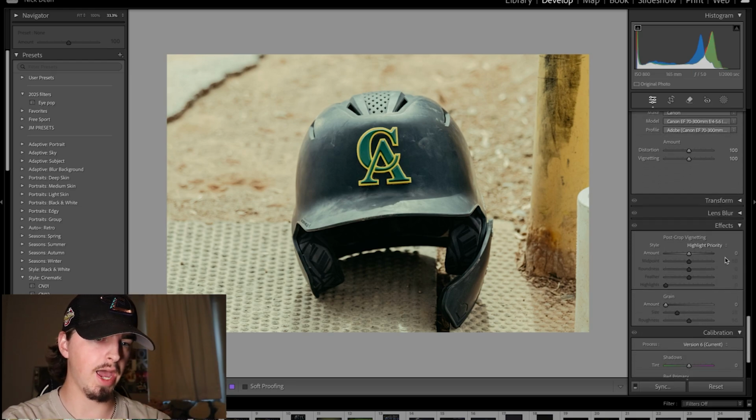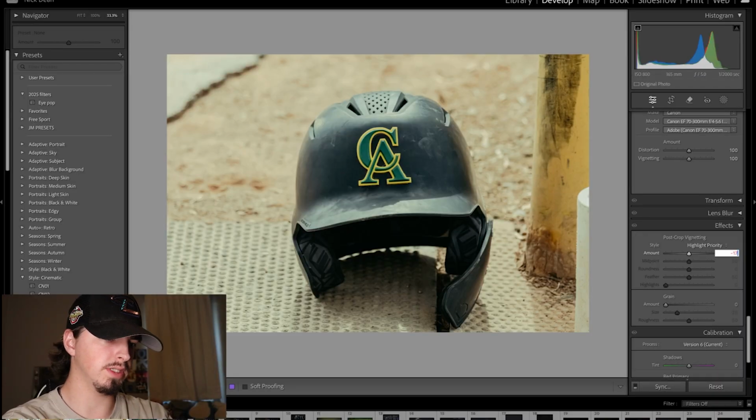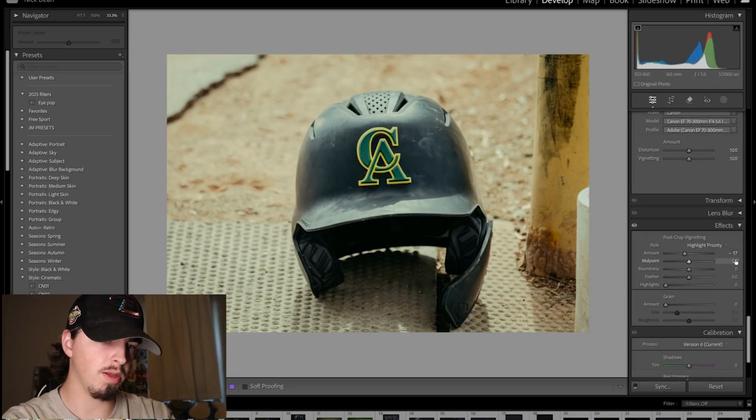And then as we go down to the vignette, I always love vignettes. Vignettes are really cool when it comes to photo editing. So you want to put it to -17, midpoint 50, roundness to 0, and feather to be 50.